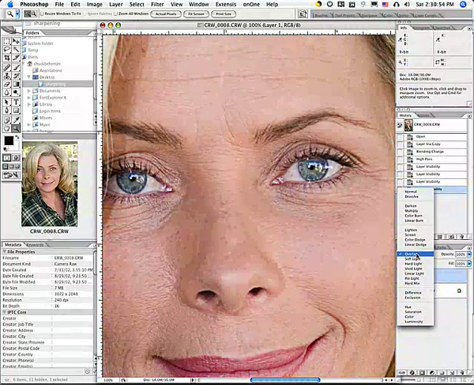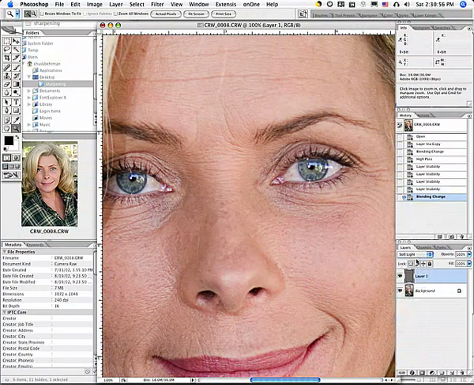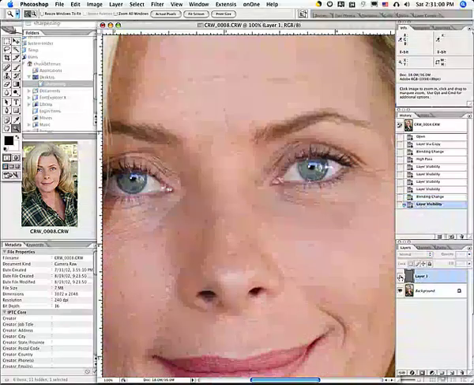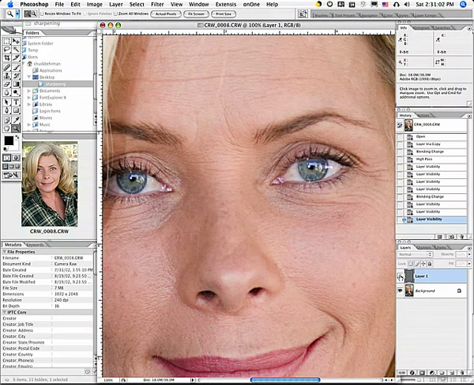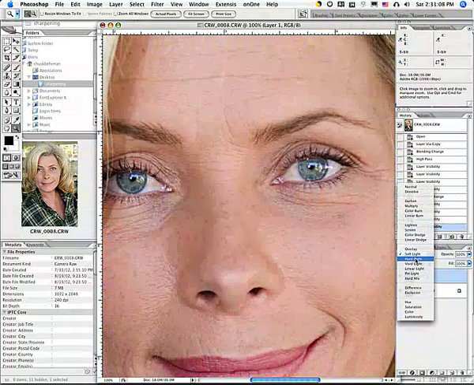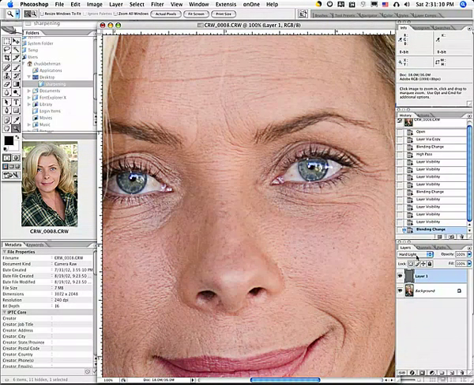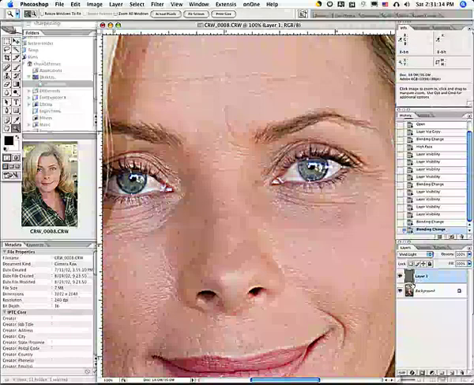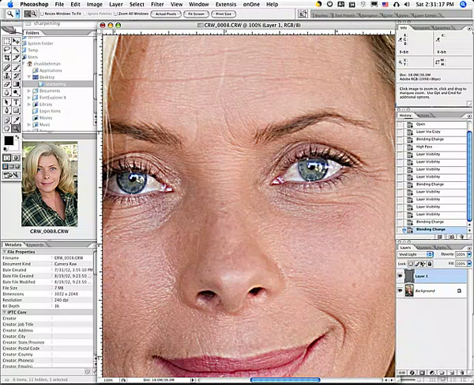Let's look at some of the other blending modes. If we go to soft light, it mutes the sharpening just a little bit, but we still do have some sharpening in there, and it doesn't enhance the skin quite as much as the overlay mode did. If we go to hard light, as we expected, it gets a little too harsh, and vivid light here is way too harsh. So let's go back to soft light.